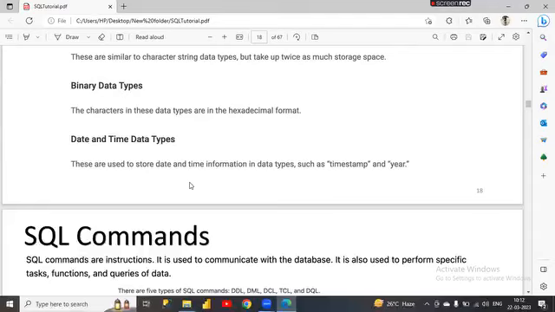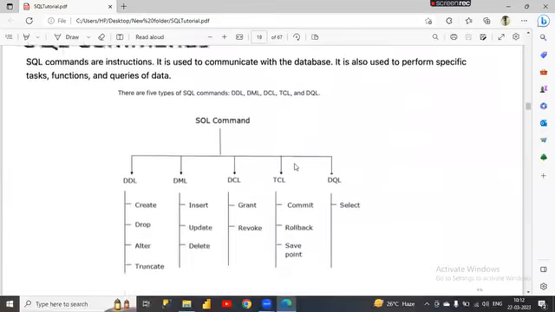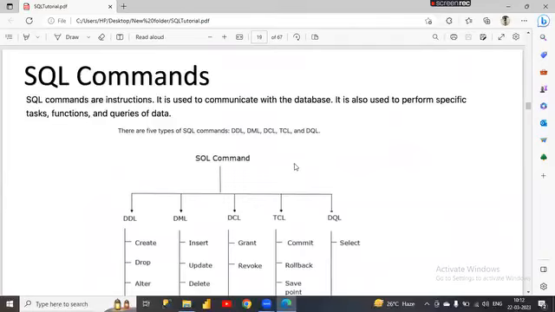So this data type is similar to VBA. However, we just need to make sure that while we create the table, this is supposed to be in a proper format. Okay, now we will move into the SQL command.